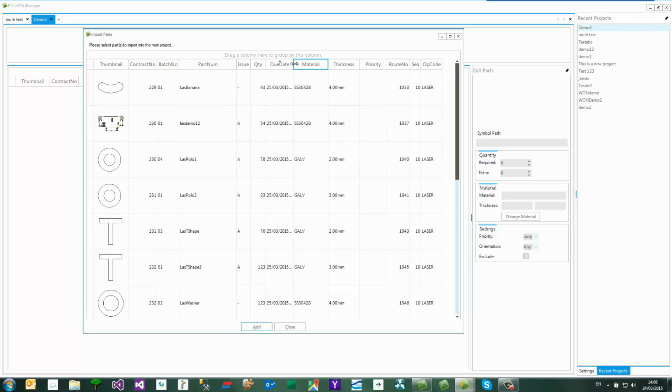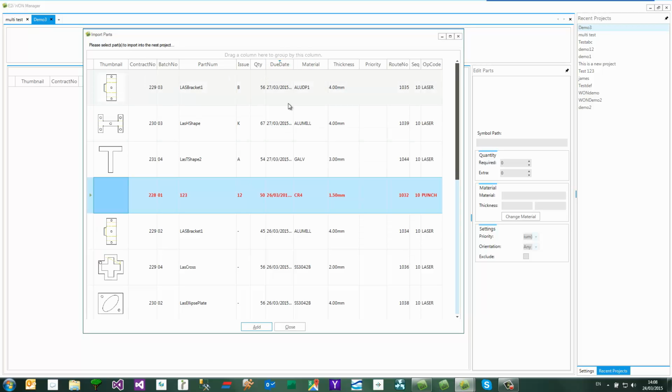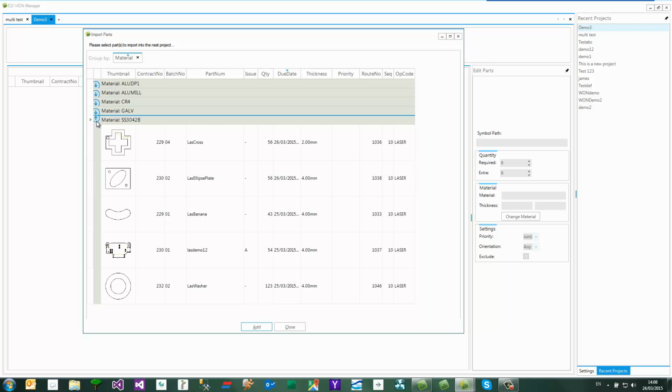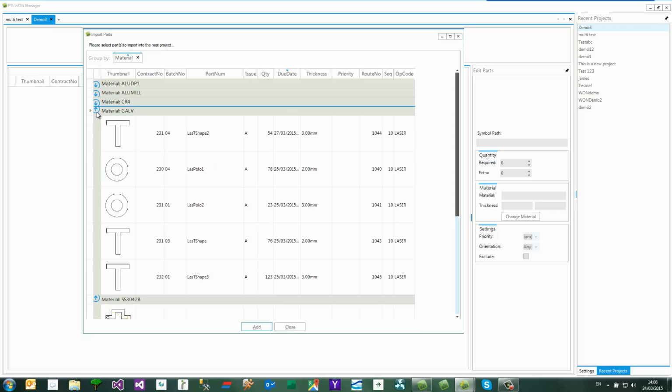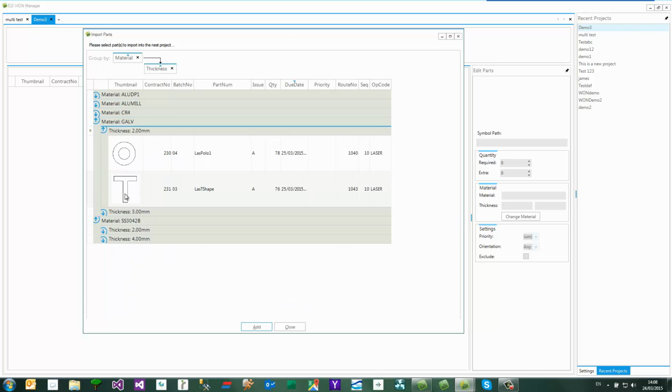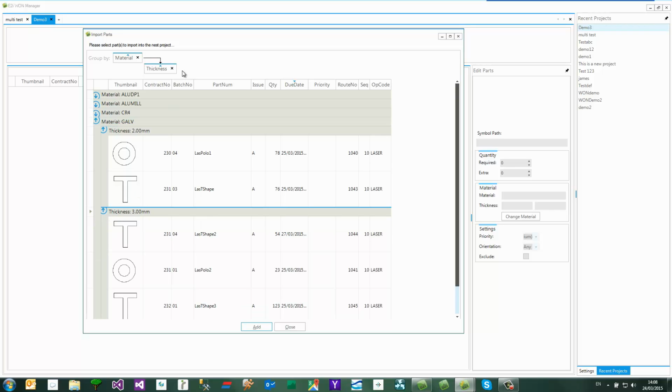You can sort this display by clicking on the column headers, click again to do a descending sort, and you can also do sorting and grouping. So if I drag the material column header up into the top section, you can see it's all grouped by the material. You can multi-level group, so bring thickness up and you can see the parts are all separated out by their thickness.